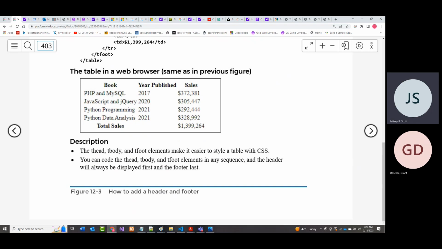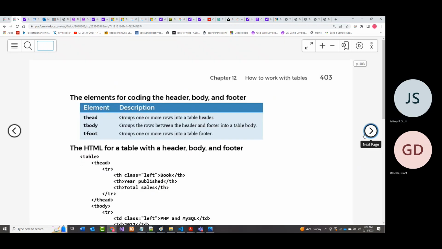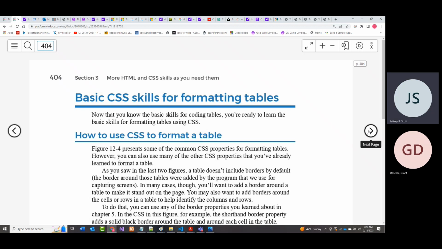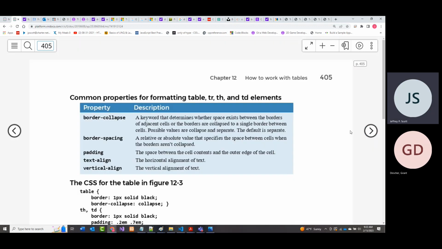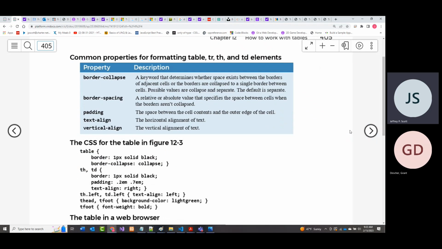It says here you can code them in any sequence. The header will always be displayed first, and the footer will always be displayed last. Again, it used to be that it had to be T head, then T foot, then T body, but now it says it doesn't matter. All right, so that's fine. But then when you want to come in and start formatting it, it's pretty much using the stuff that we've talked about. There's not a lot of new stuff in here.